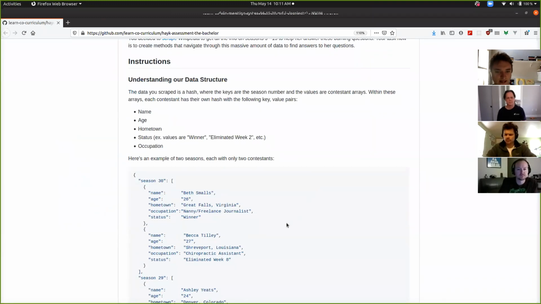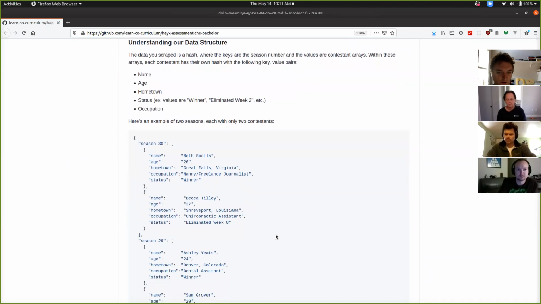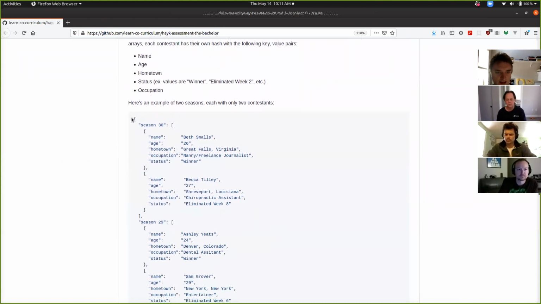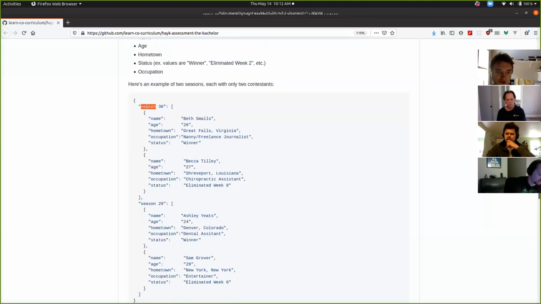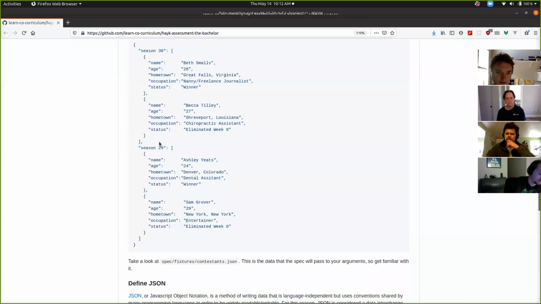So this is the data structure that we're working with. We have a hash that has these keys for the seasons. Each one of those is an array of hashes. Okay, cool. And there's string keys too. They're not symbols. Good to know.